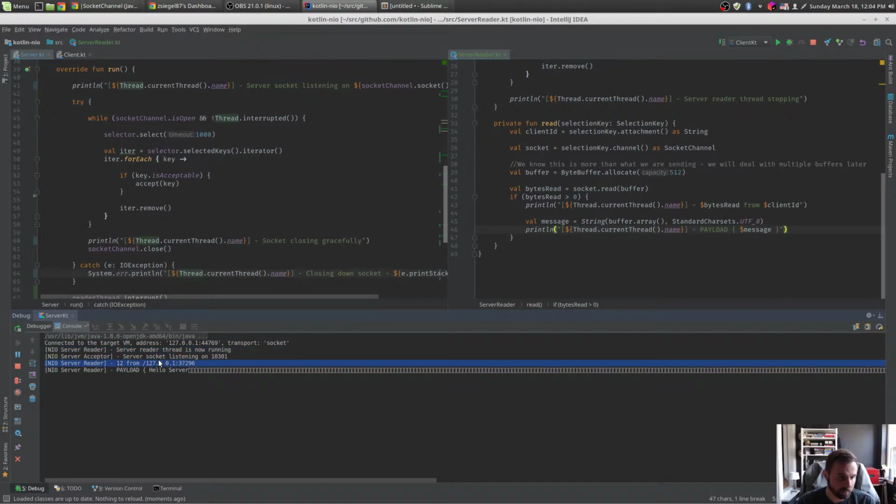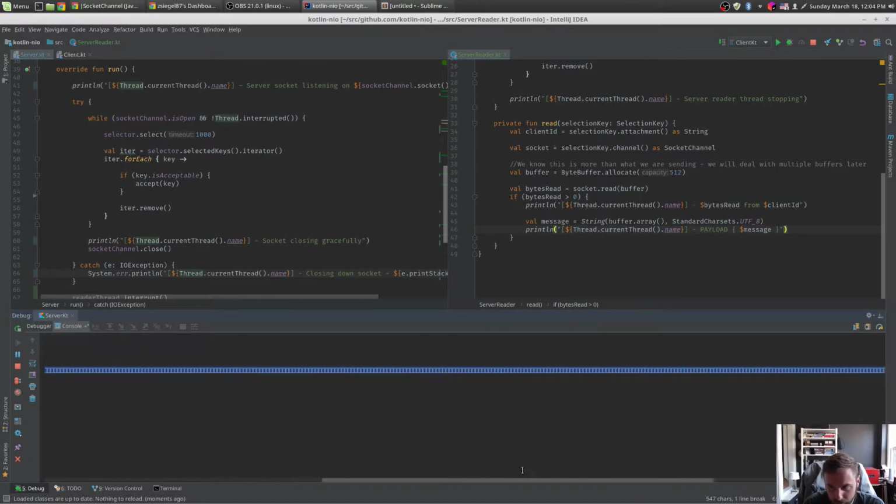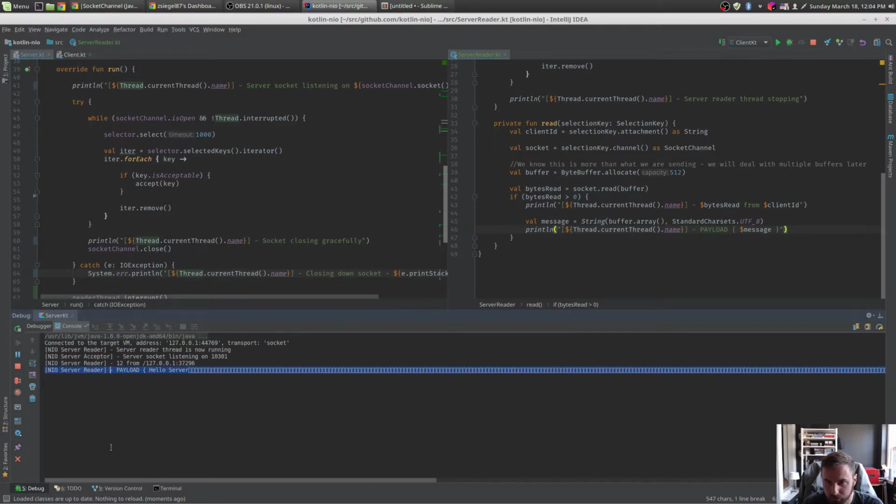So the NIO server reader, we received 12 bytes from localhost and this other port, and we got our payload, and this says hello server and some garbage. So why is that? When we allocated this byte buffer, we gave it 512 bytes, but we only actually got 12 bytes in there. And so what we're doing naively is just putting the entire buffer in there, and that's not going to work.